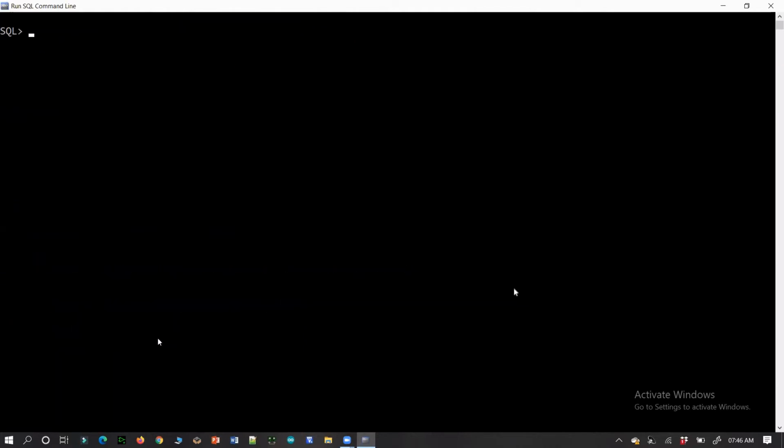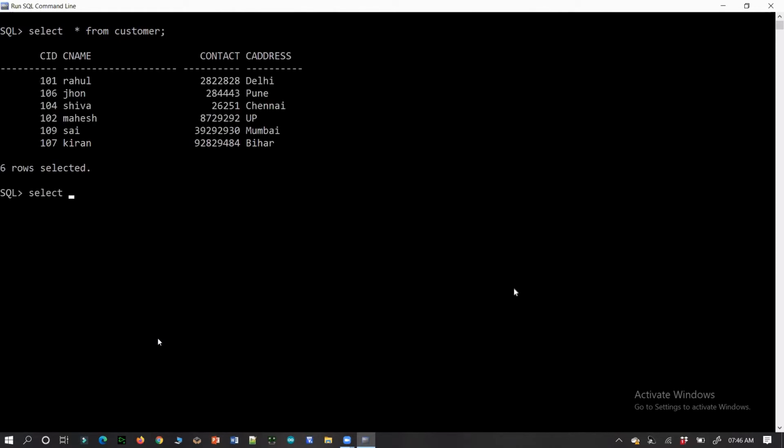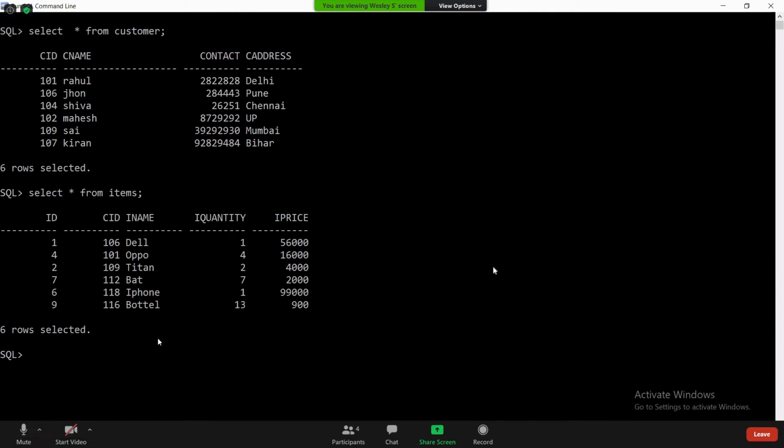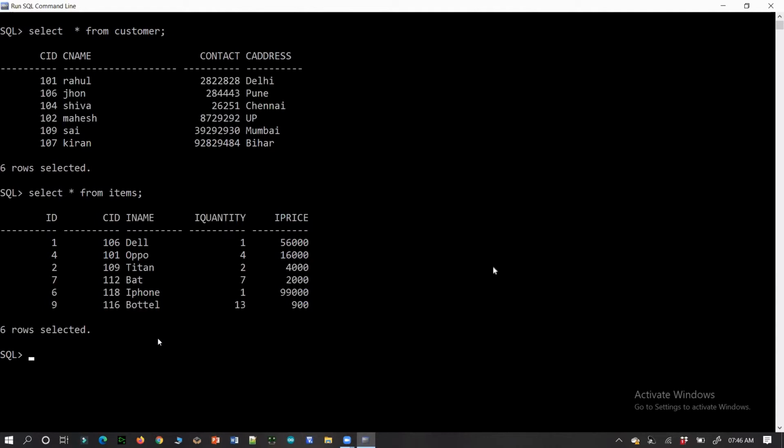Insert. Select star from customer. Select star from items. So I want to know what is the customer name who has brought this item and how much quantity. So only these details I want to know, like customer name, the item name and the quantity. Three things. If you want to have more, you can have more also.